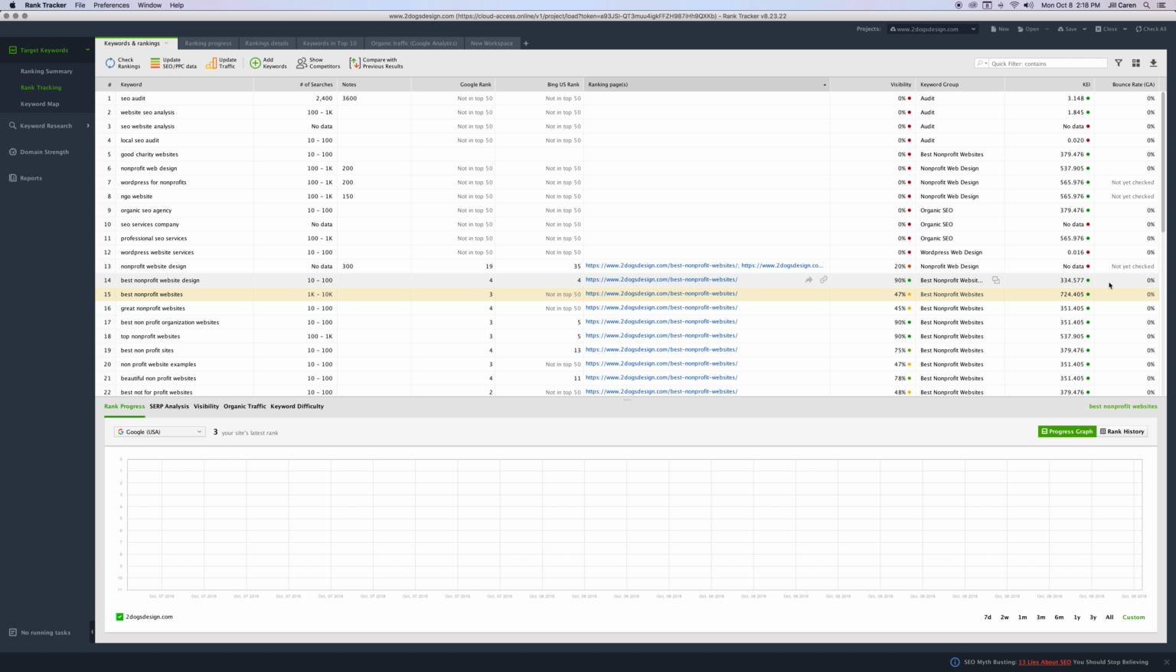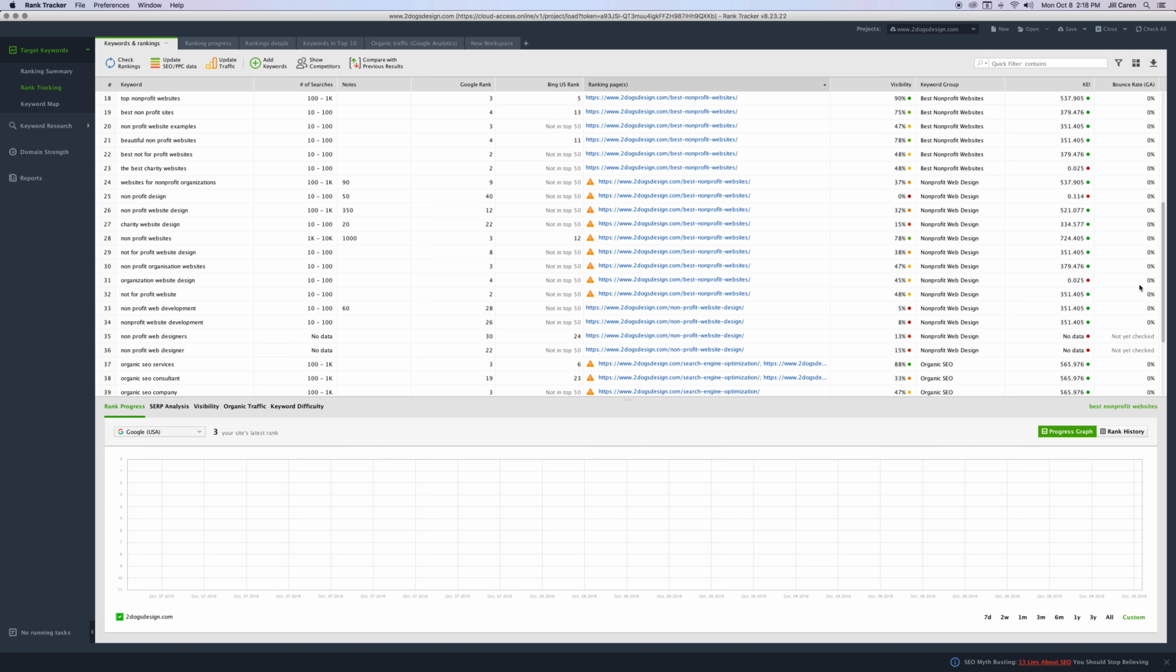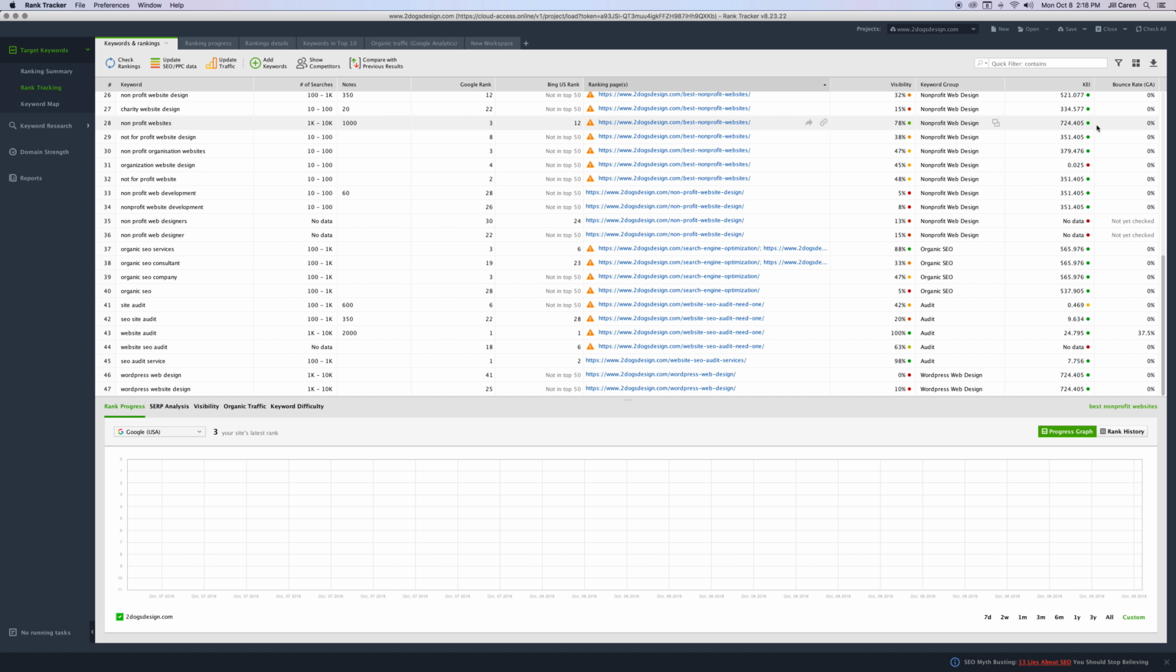And bounce rate. Bounce rate you can pull from Google Analytics if you integrate your analytics with this tool, which I highly recommend. So for this example, website audit, you can see our bounce rate is 37%. So we're pretty happy with that. And it'll give you a good range to see how well your content is doing. So if we click on this, we can also see even more down below.